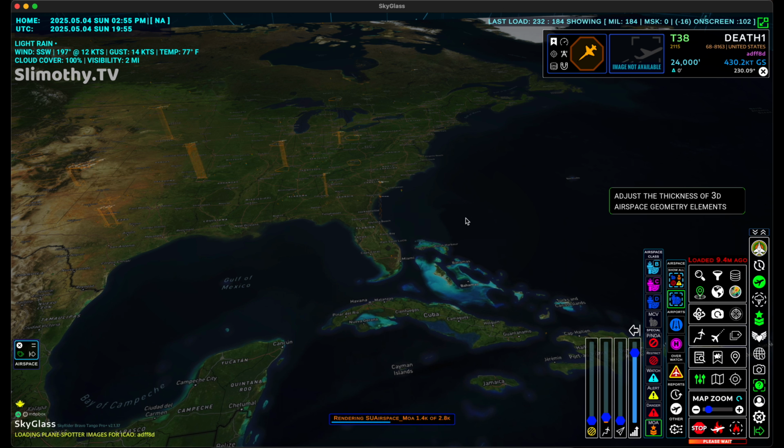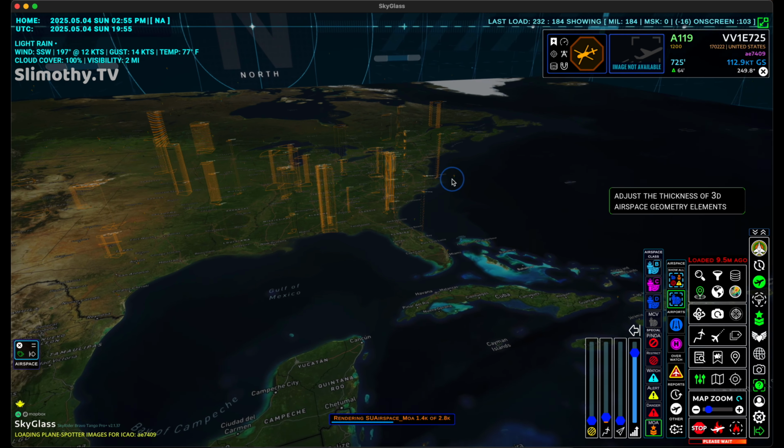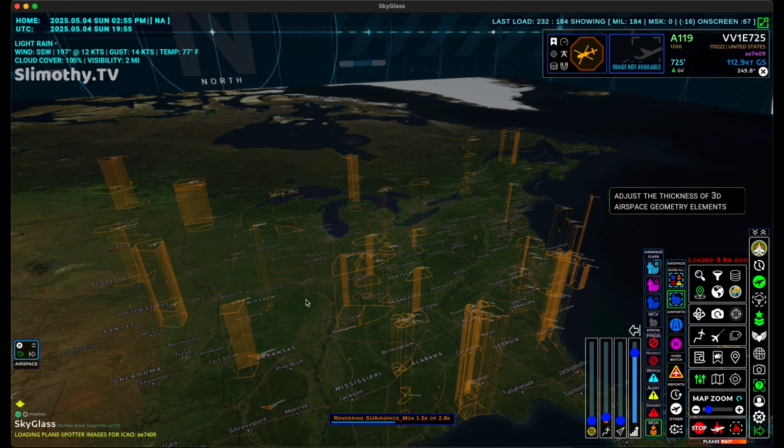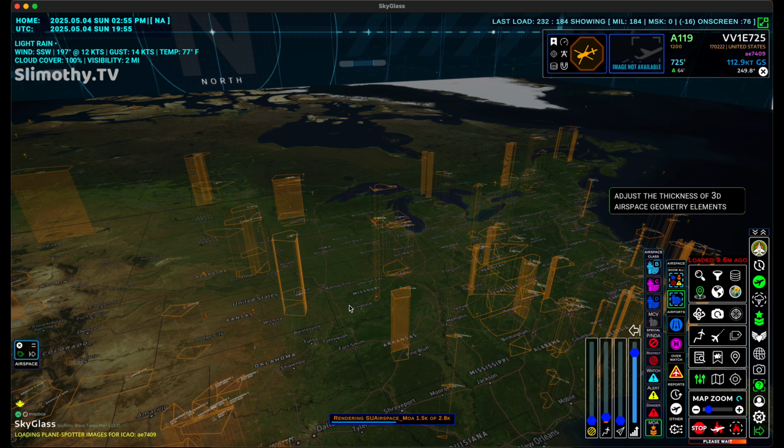These are the military operation areas, and it is going to load these up real quick here. Actually, it looks like there's quite a few of them, but looking at these in 3D space is really cool, especially for the military ops. They're always up to something. And with this, you can really see and dial into where they are.